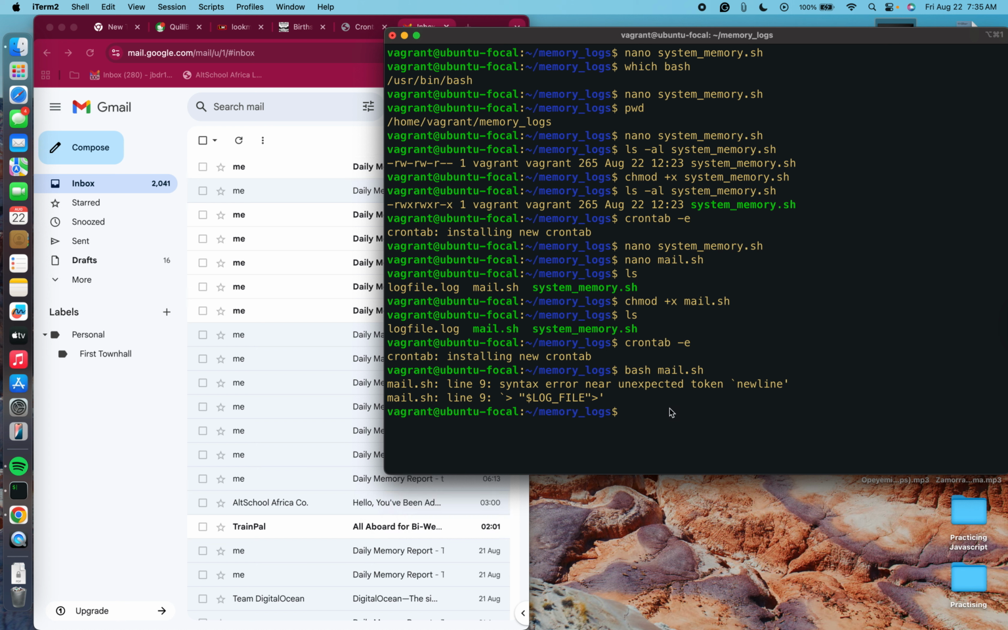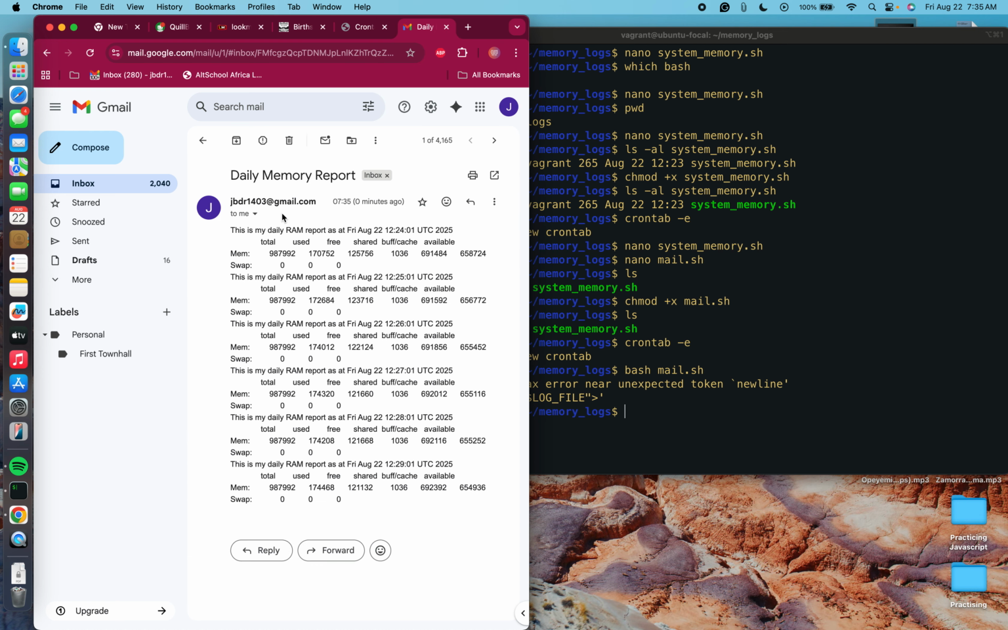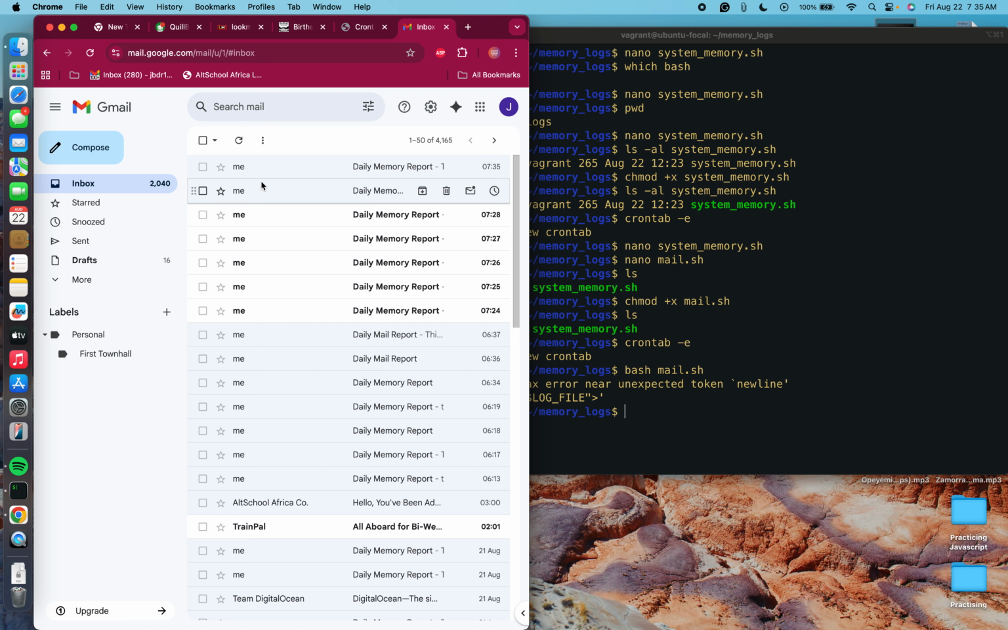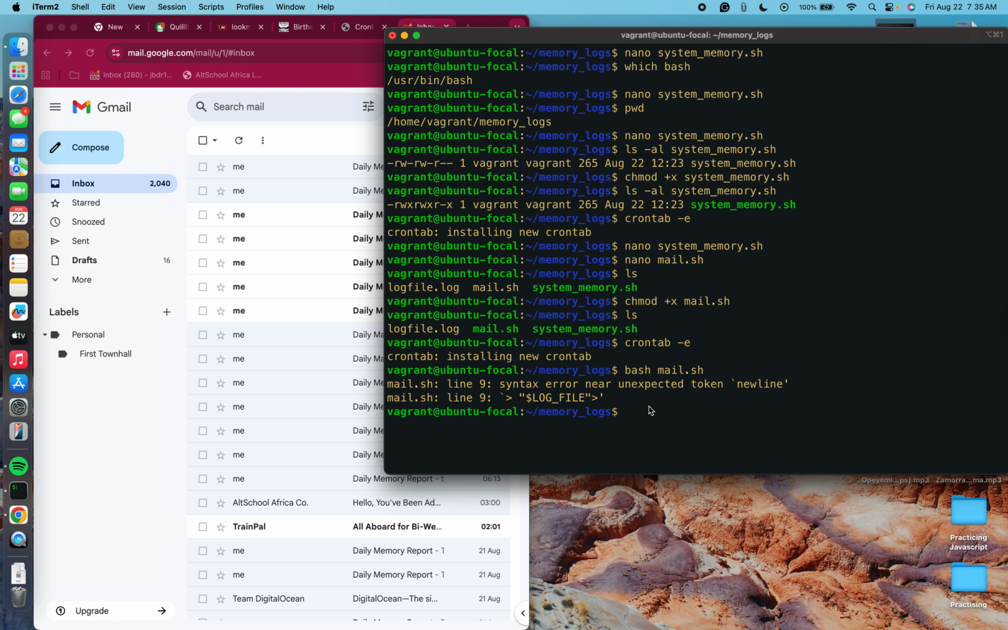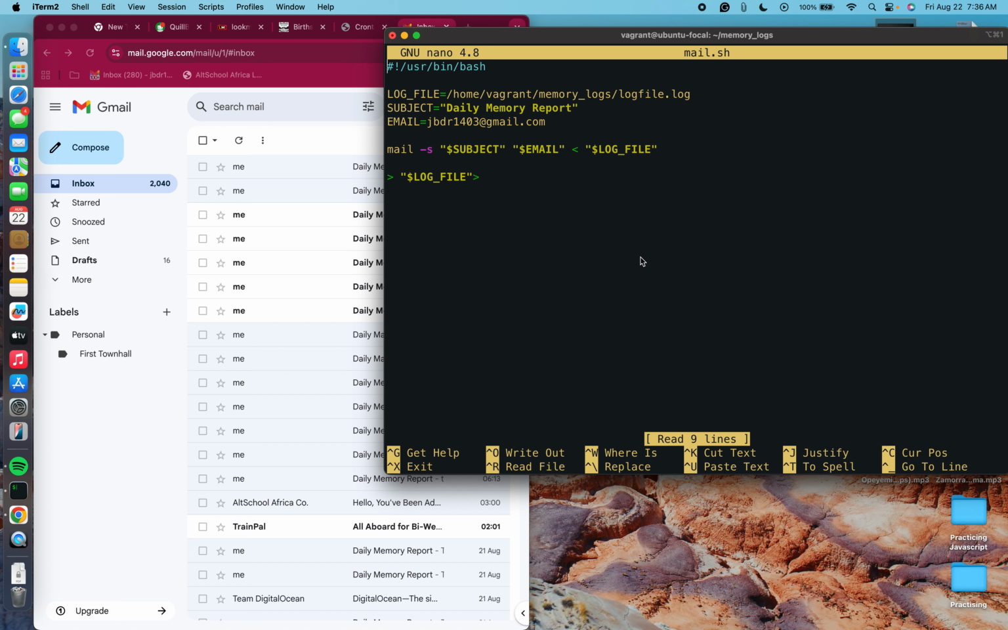Oh, it says syntax error near unexpected token, newline, line 9. Let's go and see what's going on in line 9. Meanwhile, it did send me the email, though. So we count the lines: 1, 2, 3, 4, 5, 6, 7, 8, 9. What could be going on here?